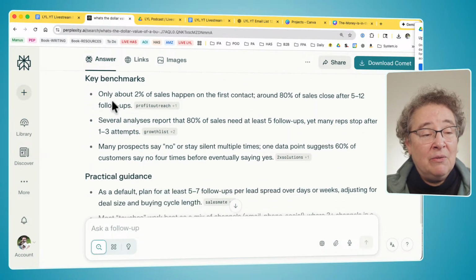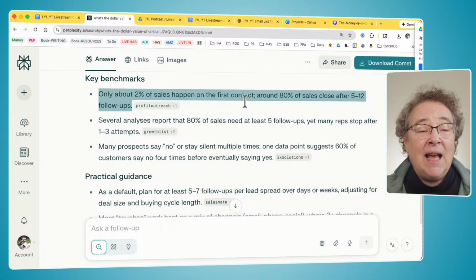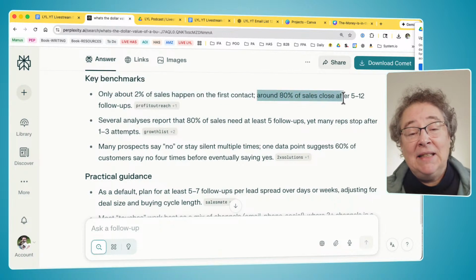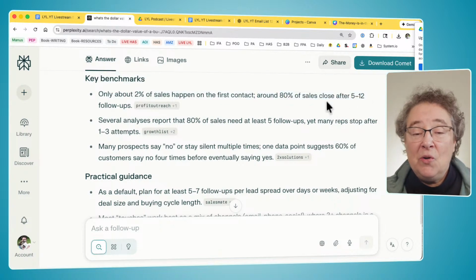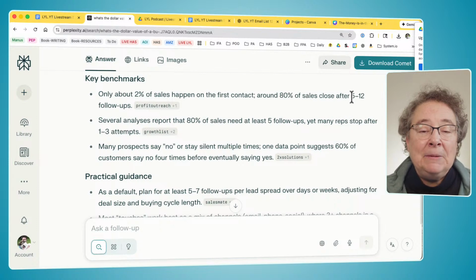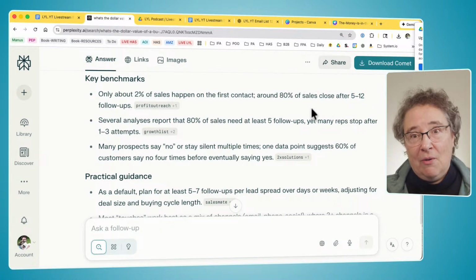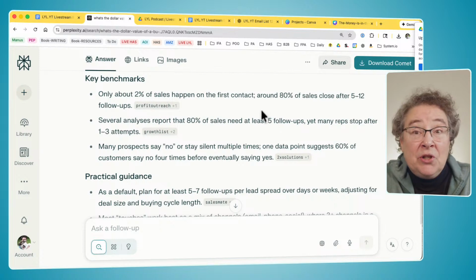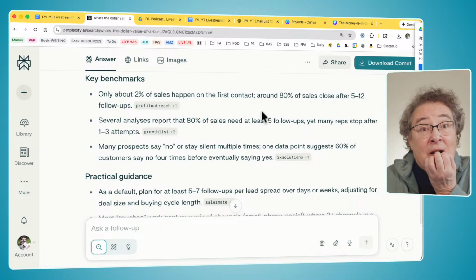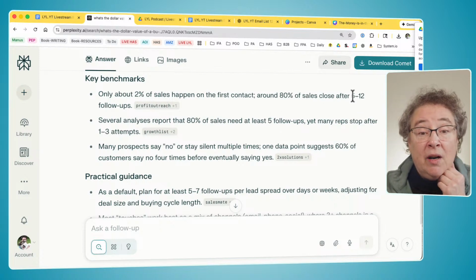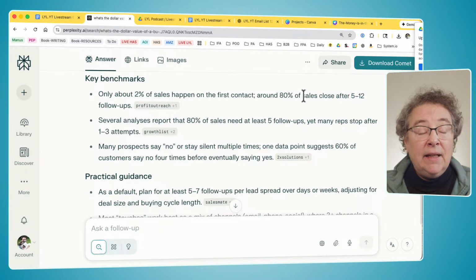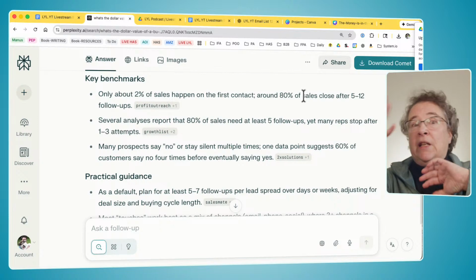So I'll just add this in here. Only about 2% of sales happen on the first contact. Around 80% of sales close after 5 to 12 follow-ups. So how many of you give up after 1 or 2 emails that you send out, and then you're like, oh no, I'm bothering them, I don't want to send any more? You might need 12.